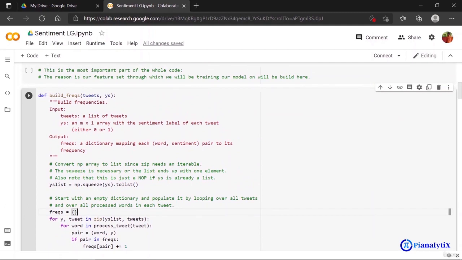And the positive or negative class is sent in my ys variable. You can see that it has an m x 1 array with the sentiment label of each tweet, that is either 0 or 1, taking 1 as my positive class.